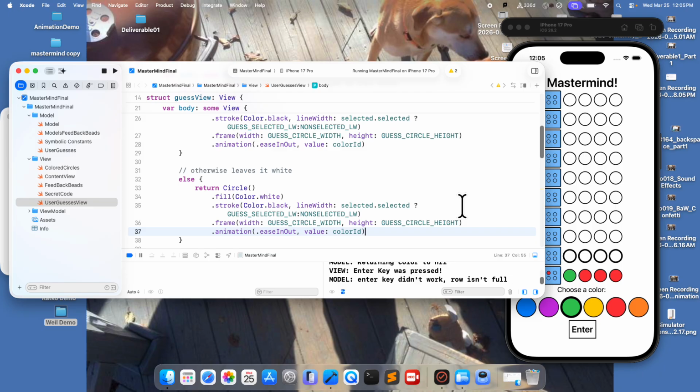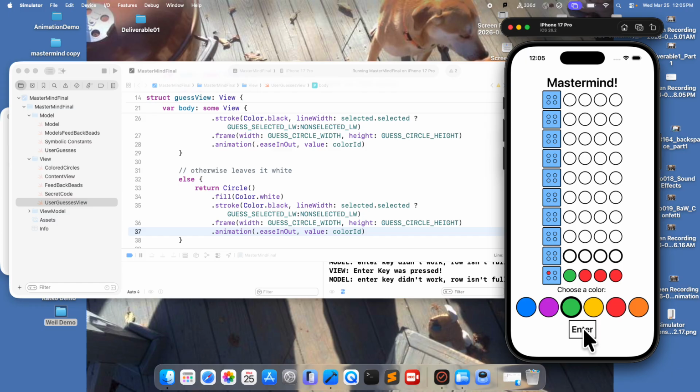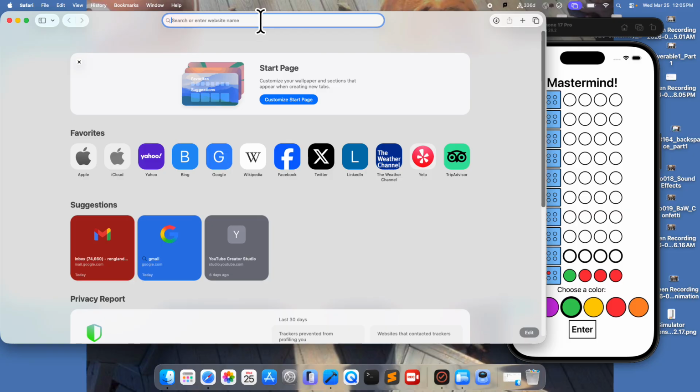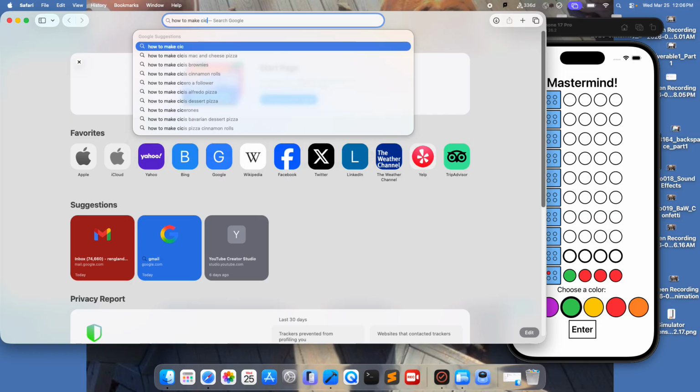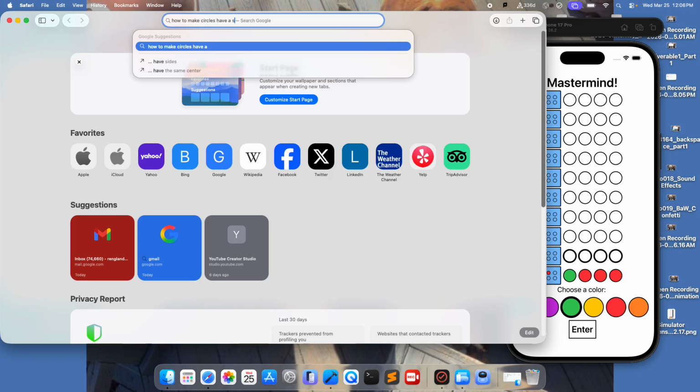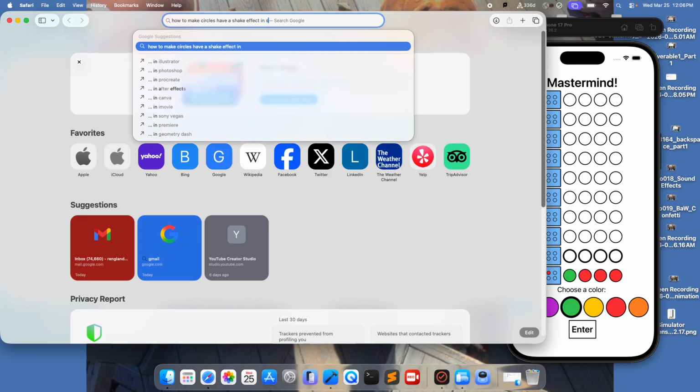So then I was thinking, okay, the animation that I really want to do is if you press the enter button before the guess is valid, I want the circles to shake. So I went to Google AI. Based off of some previous research I'd already done, there's not a built-in ease in and out kind of shake function. So I looked up how to make circles have a shake effect in SwiftUI.